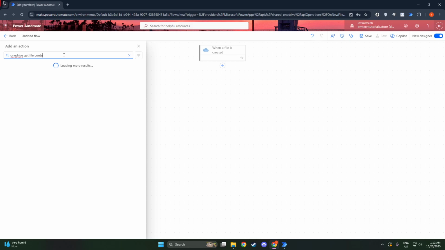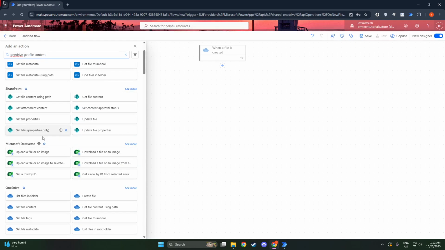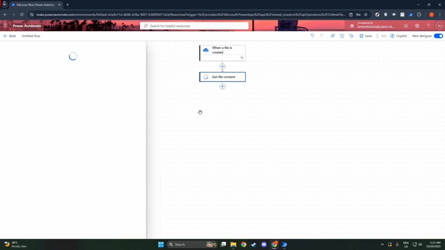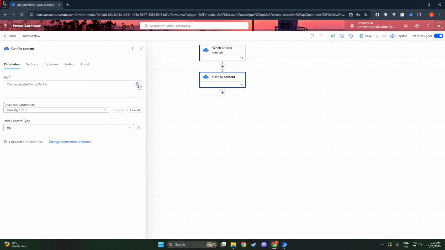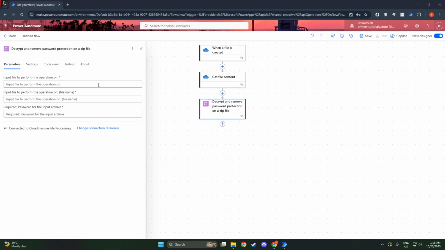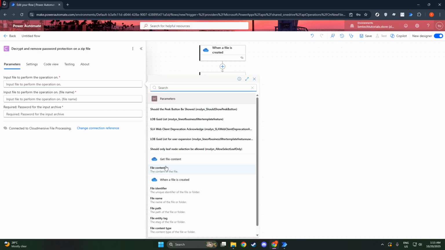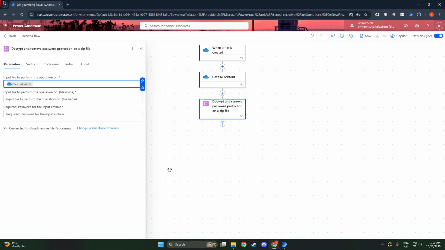Once you have the output of the decryption, the next step is crucial. You need to save that output. You can do this by adding the action Create File, again in OneDrive or SharePoint. You'll then select a destination folder such as Processed Zips. For the file name, it's often practical to use the original file name and maybe add a prefix like unencrypted for clarity. Then, use the file content from the decryption action to complete this step. If desired, you have the option to add a step that deletes or archives the original encrypted file, helping keep your folders tidy and secure.